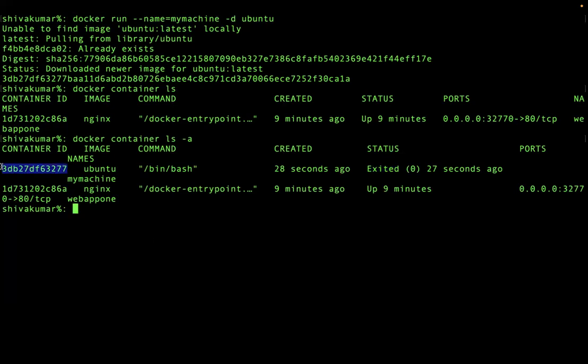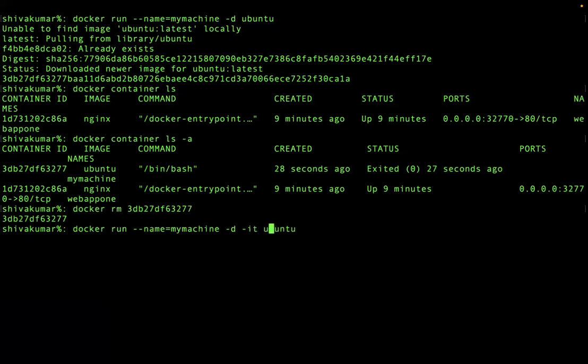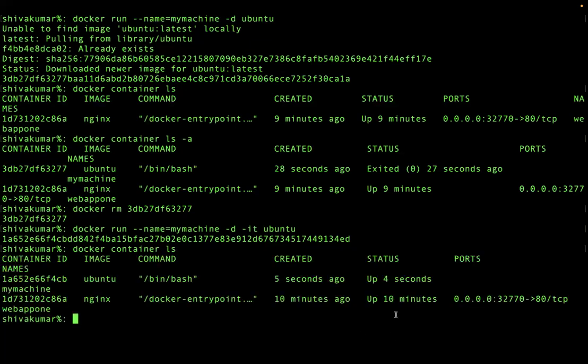What to do if you want to run this as a container? Let me remove this with docker rm and the container ID. Now you need to use -it. What is -it? -it represents an interactive terminal. You are telling the Ubuntu image to run an interactive terminal process in it. That's the meaning of that. Let me click enter. If you see docker container ls, there is the Ubuntu container, and it is in running state because we have used -it.